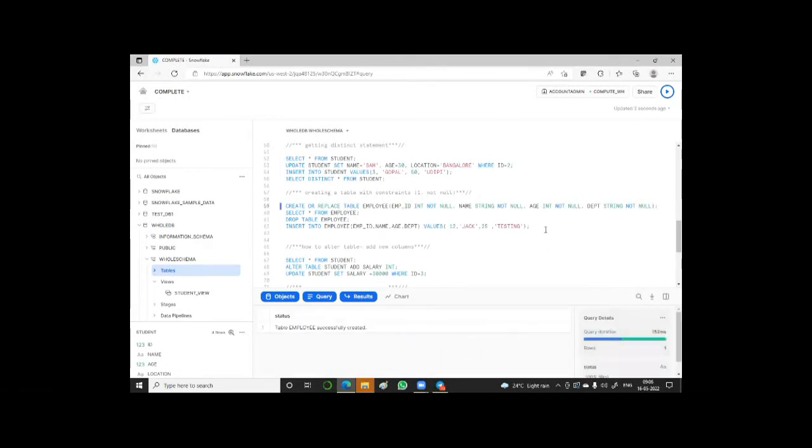Now I am creating a table and inserting values. Yes, one row is created. Now you see the employee values. Now see, employee ID is 12 because I already mentioned not null, and I'm giving the ID value also. If I mention not null and don't give the value, then it will throw an error. Is it clear? Not null constraint.